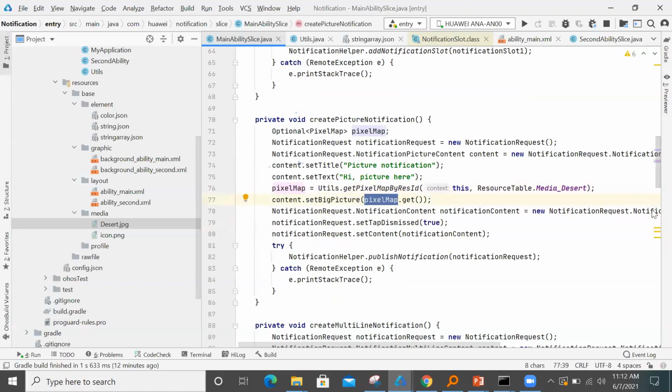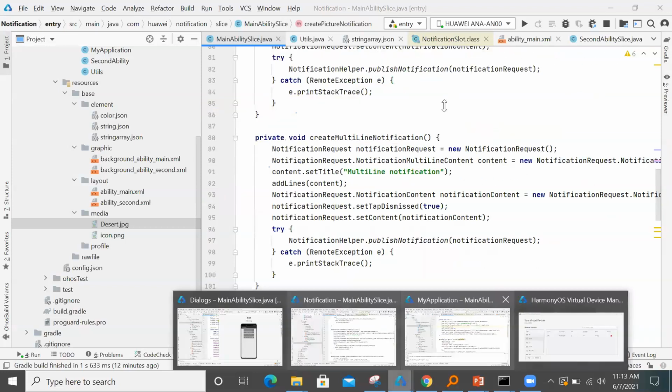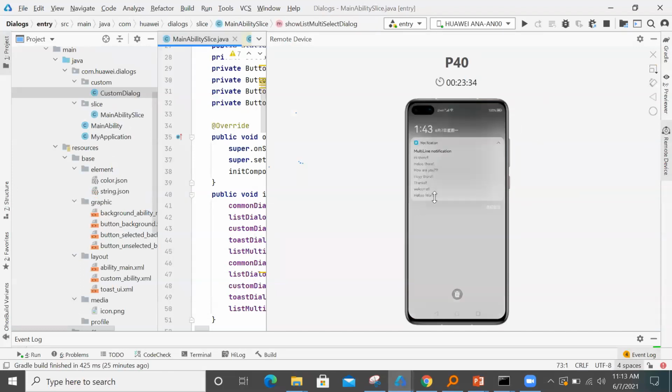Next is the multi-line notification. For now, it will display lines up to 7 lines. If at all more is there, you will have to drag and see.